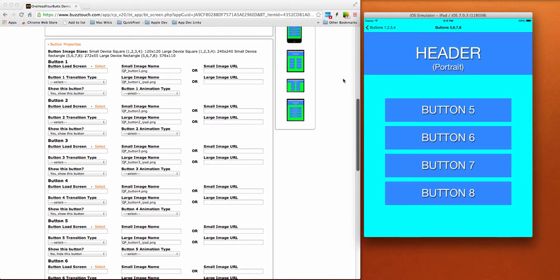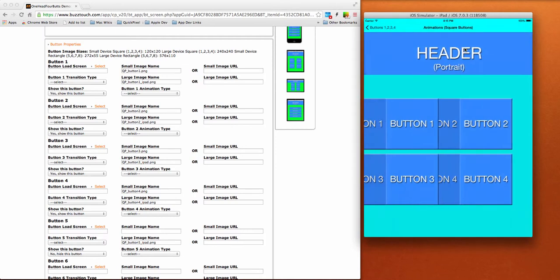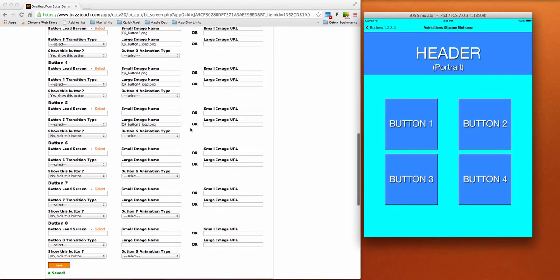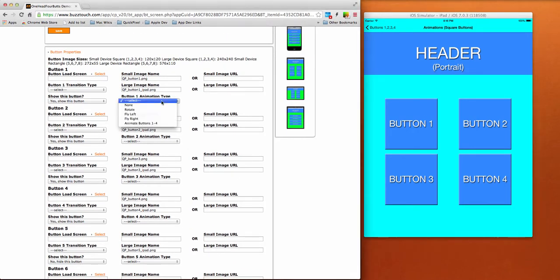Let me show you some more of the more advanced stuff. As I go back to my home screen, I'm going to show you that each of the buttons have different animations. You'll see that I've got an animation type selected here, and I've got different animation types or similar animation types depending on if it's a square button menus, the 1, 2, 3, or 4, and then the 5, 6, 7, 8 have similar but different ones. So let me step you through the different animation types here. You can obviously select none. We can have rotate, fly left, fly right, or animate buttons 1 through 4.